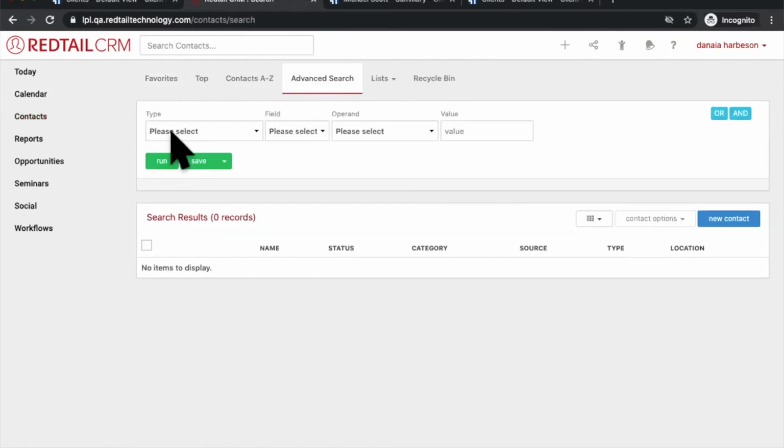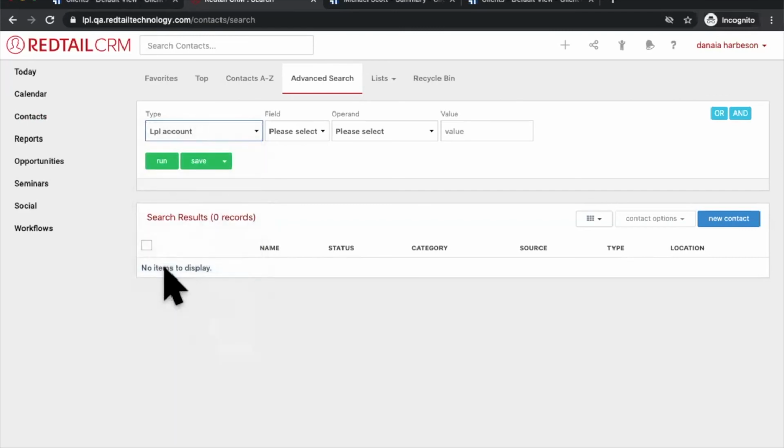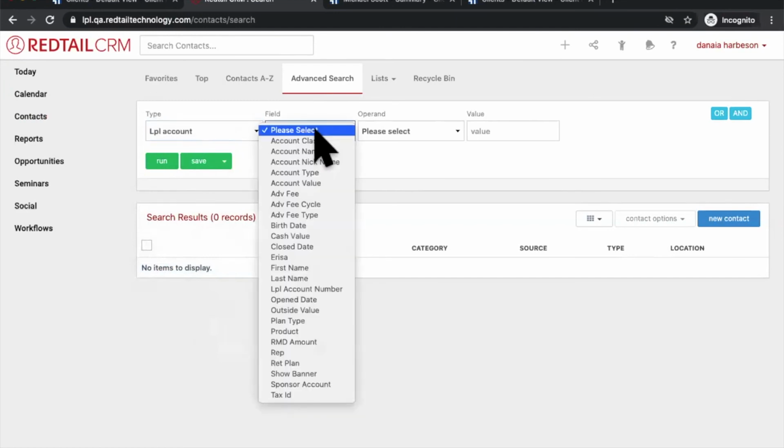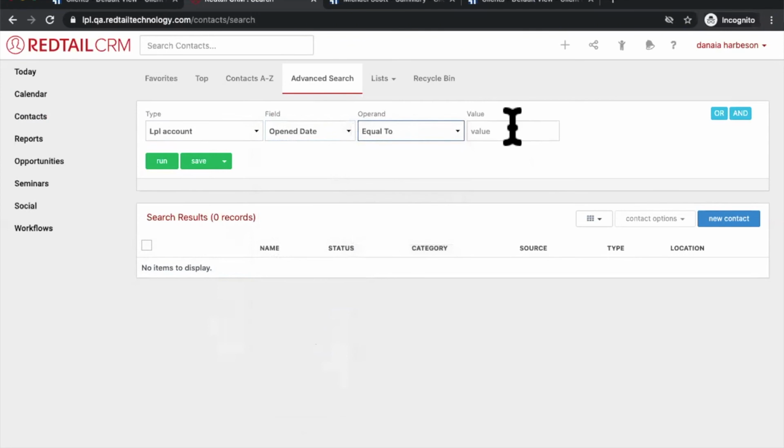And now I can go ahead and run a search for either that LPL contact level data or that LPL account level data. So if I click on type, first thing I'll show is LPL account level data. I'll choose LPL account as the type and select what field I'm looking for. So if I want to search by that open date, I can go ahead and choose that and set that equal to a certain date here and run that search. And now I'll pull up all those contacts.